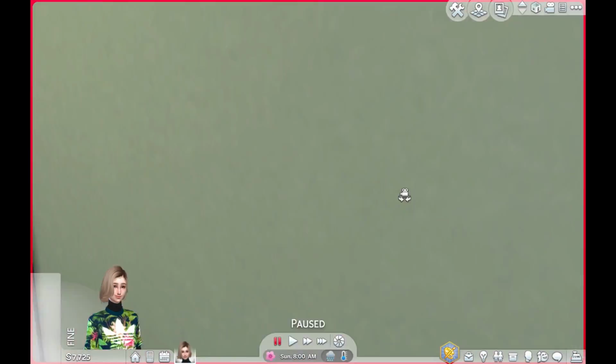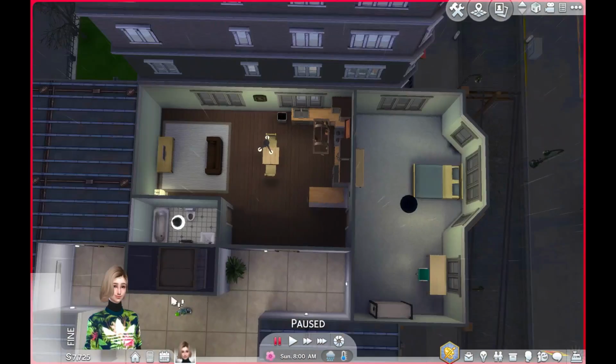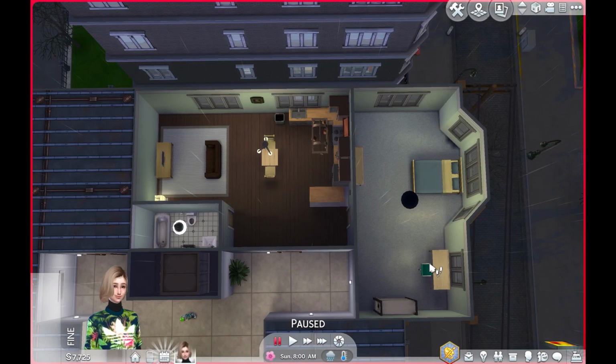So before I start, this is the floor plan and I'm planning to redesign the interior. As you can see, in the unit, there is one bedroom and one bathroom. I'm not sure if you noticed, but there are no windows in the bathroom.